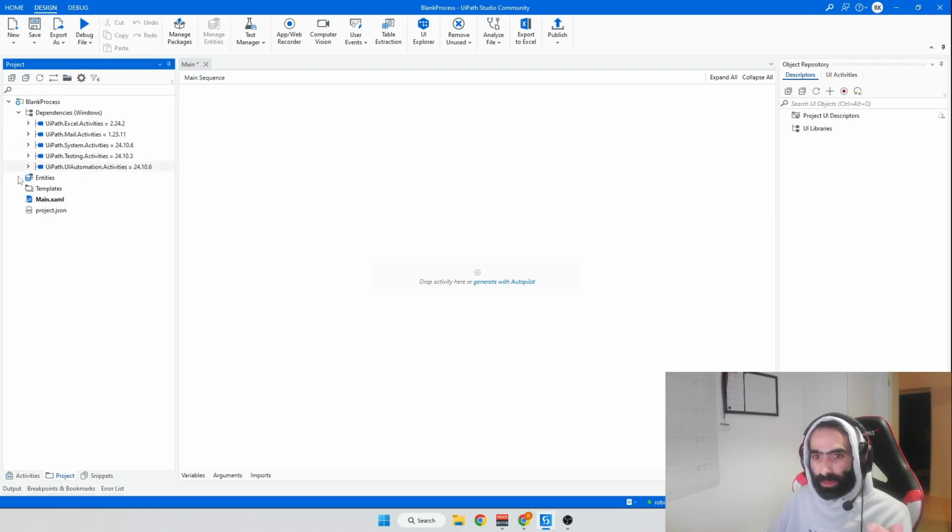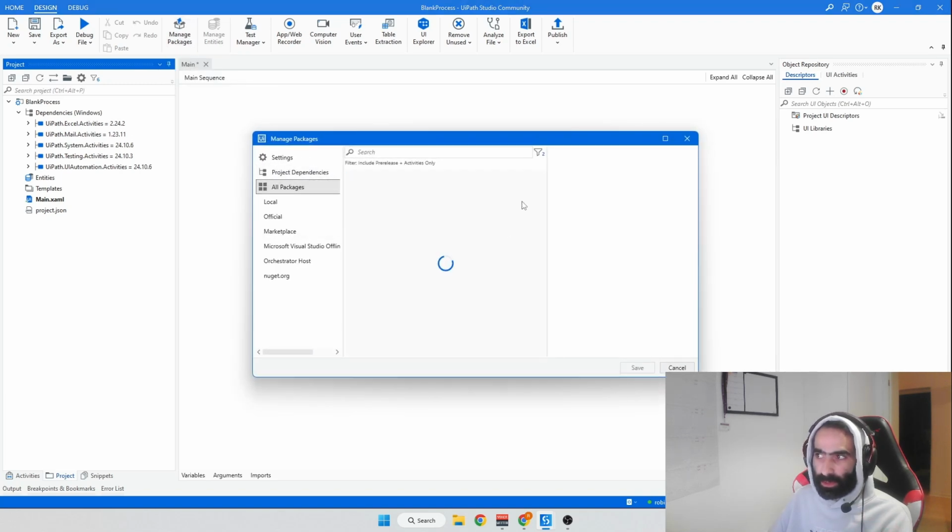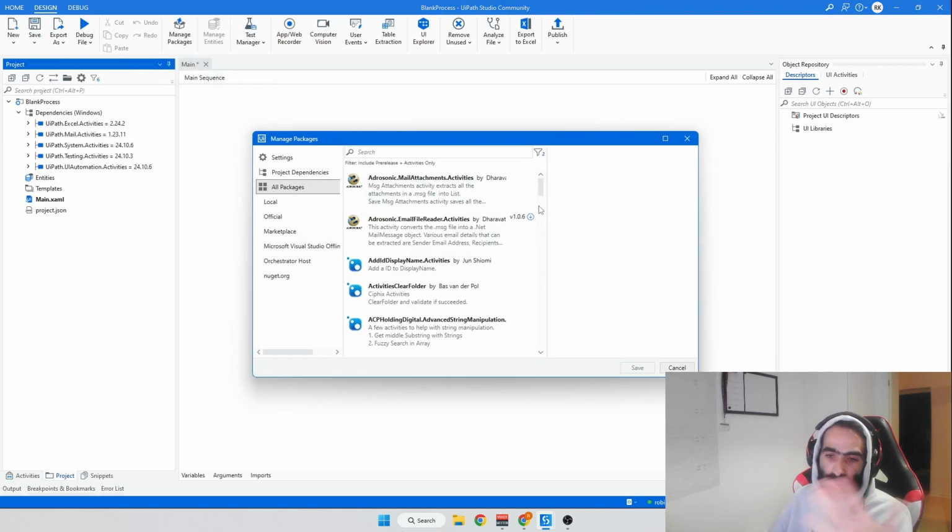Dependencies are basically the installed packages in UiPath. So now I have Excel, mail, system, testing, and UI automation. Now, these are pre-installed when you install UiPath. If you want to add more packages, let's say you want to automate Outlook, for example, right? What you can do is press Manage Packages here, and then you can install other types of packages depending on what you want to automate, right?